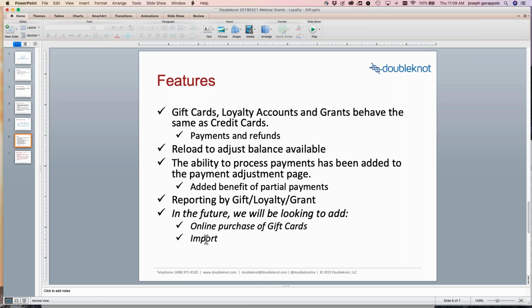And then the ability to import. If you want to preload the system with cards that aren't active, when they become active, you're able to make them active and deposit money on them. If it's a loyalty account, maybe you're doing certain processing through DoubleKnot, but maybe you're doing certain processing off of DoubleKnot, so you have to reconcile those balances and import into DoubleKnot corrected balances because of transactions that took place outside of DoubleKnot.